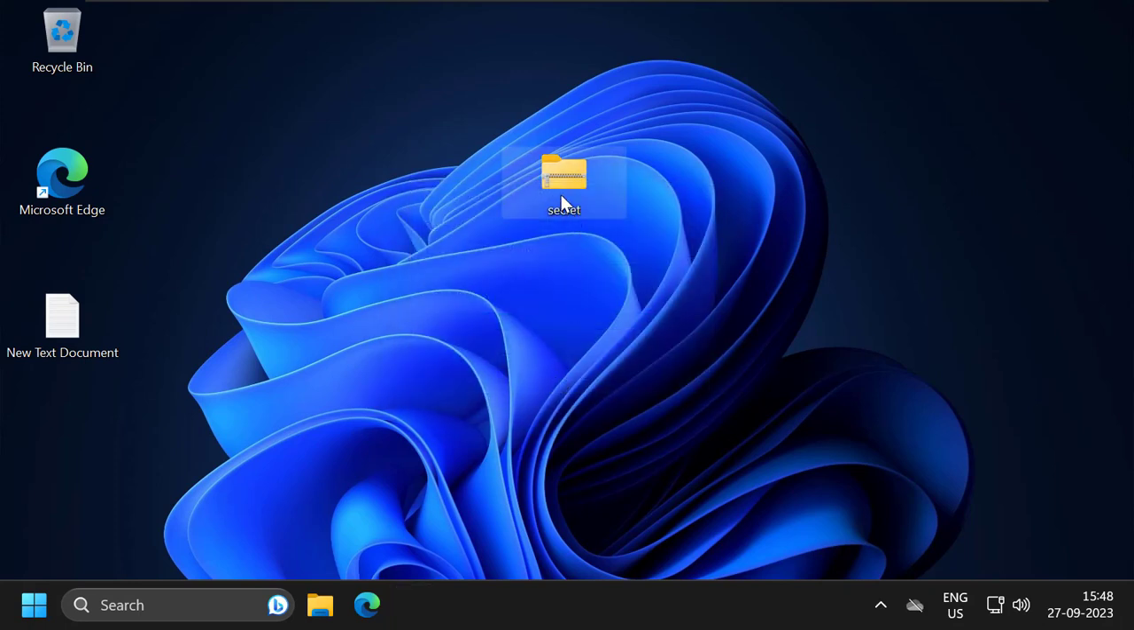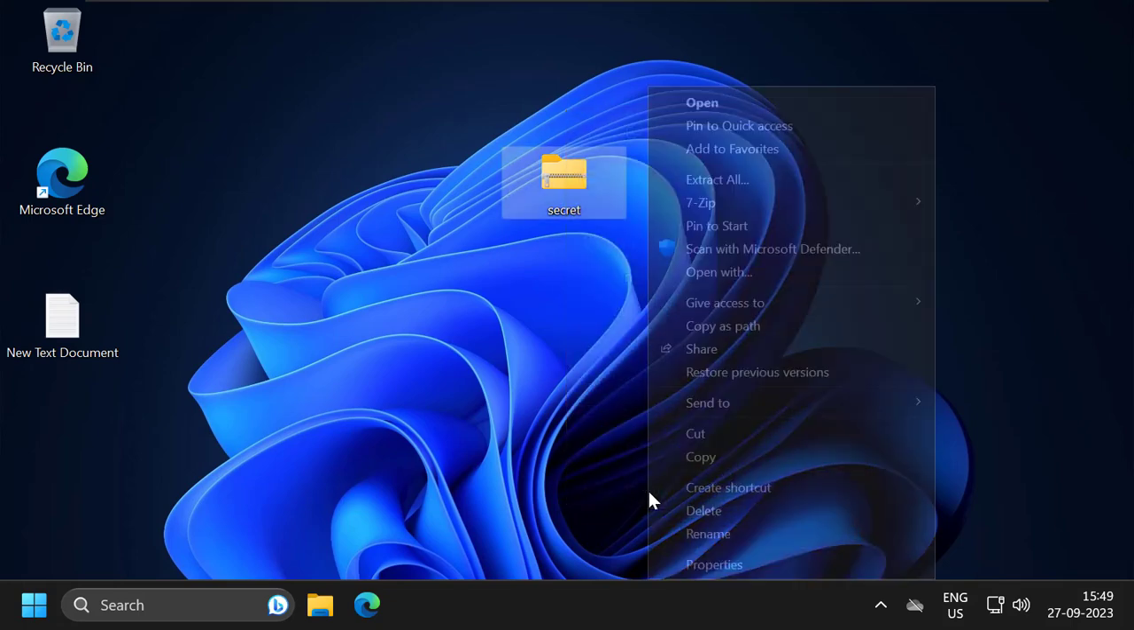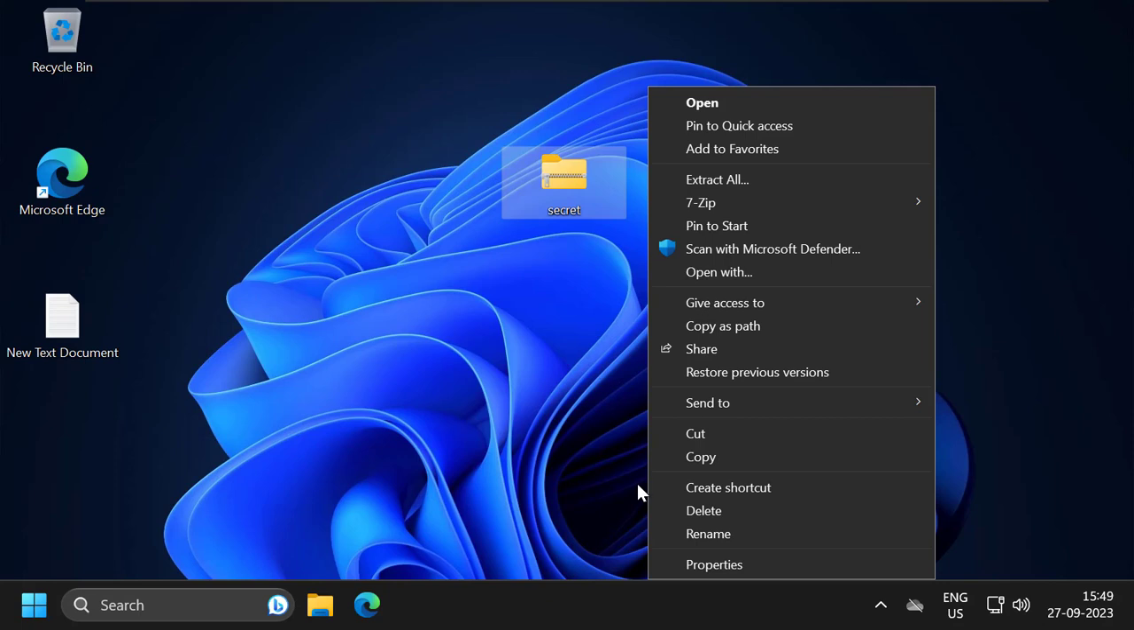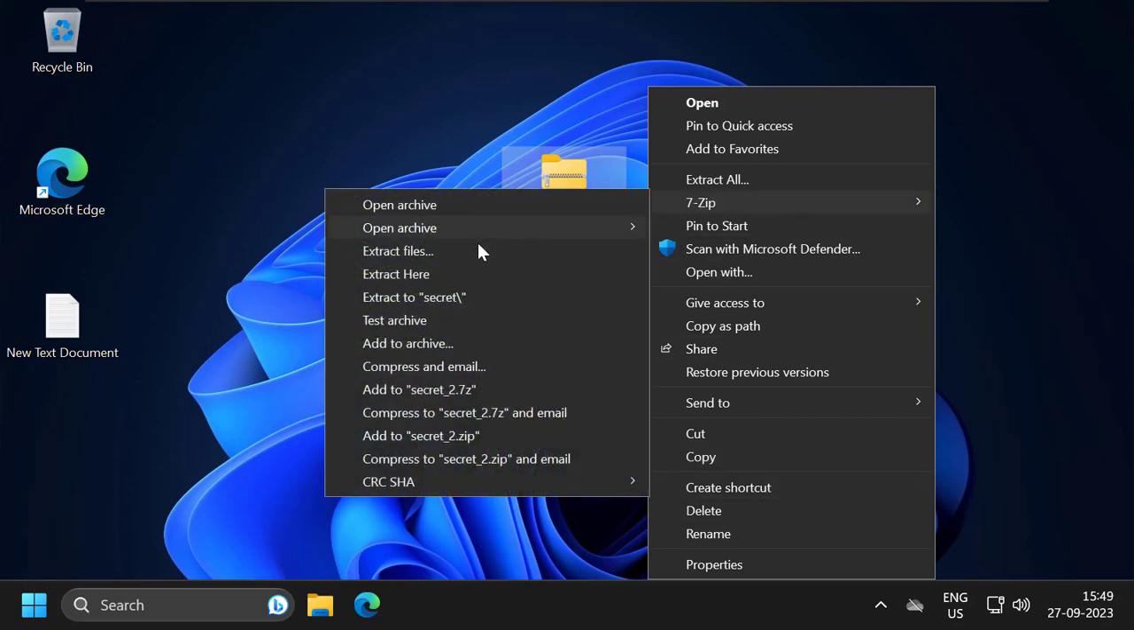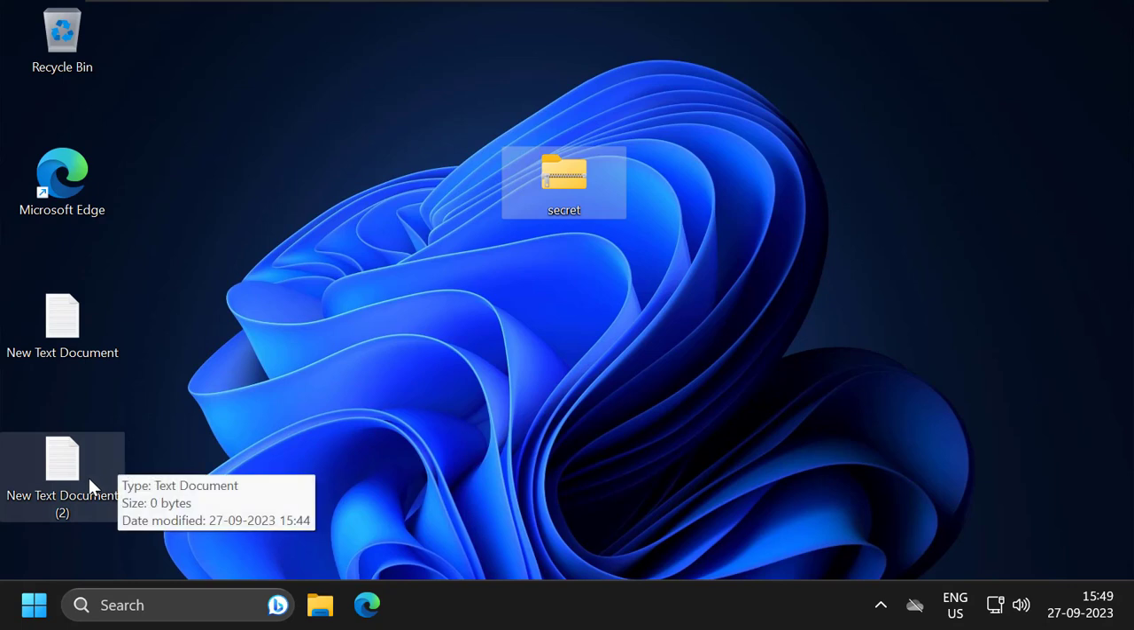Now you just need to right click on whatever file or folder you are having that issue with. Right click on it and select show more options, and select 7-Zip, and select extract here, and it will be extracted on the desktop, guys.